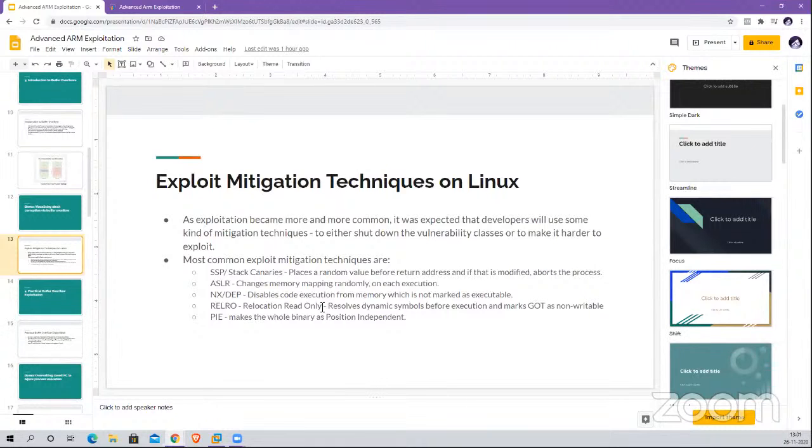Another common exploit mitigation technique which is on the rise these days is PIE. PIE is position independent executable, which makes the whole executable, or whole binary, position independent. Basically now all the sections are relative to each other, instead of some sections being absolute in their addressing and some being relative.